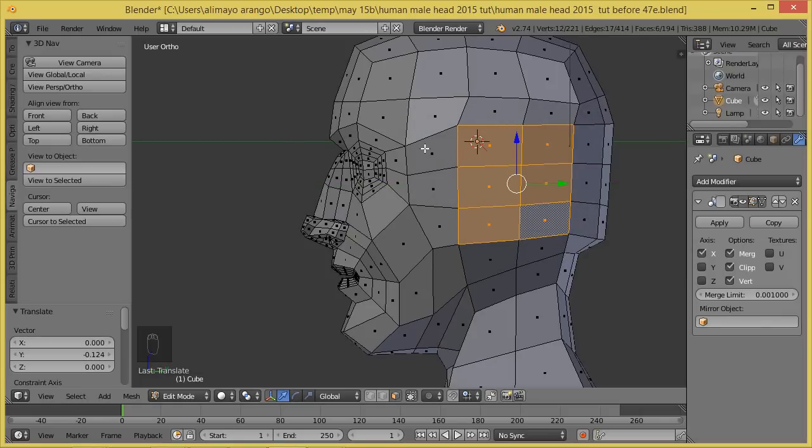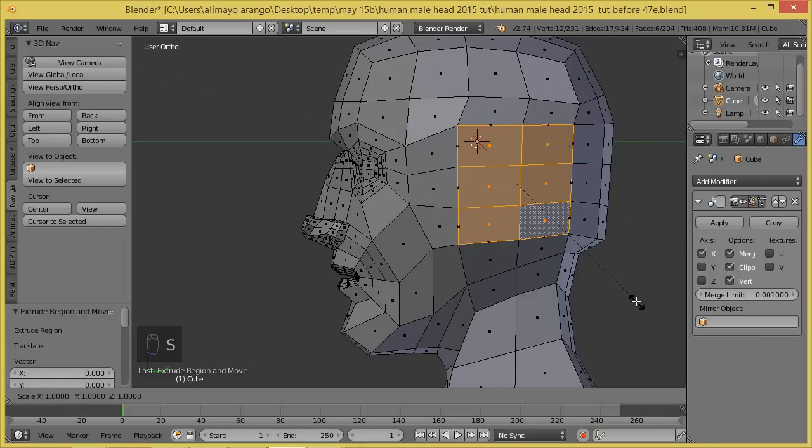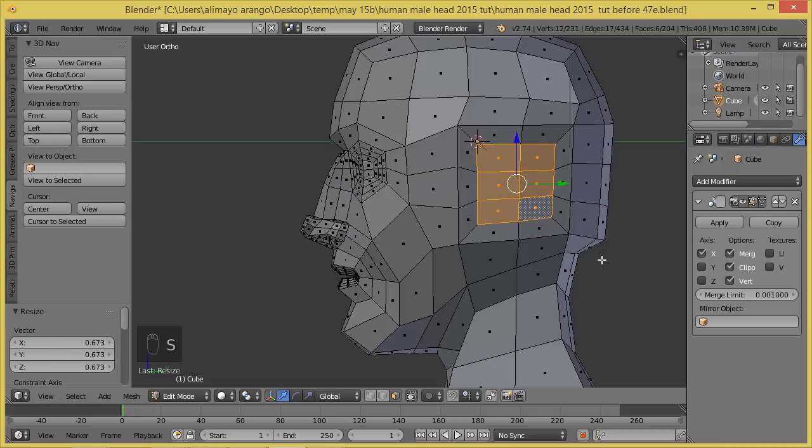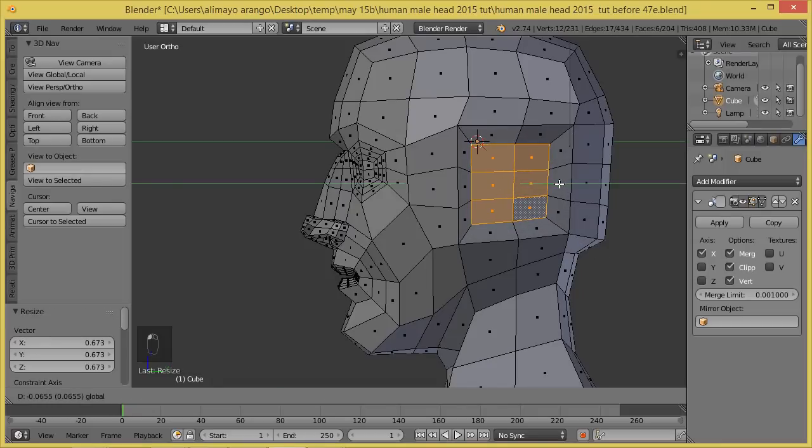You want to make sure you have some space between the front of the face here and the ear here. And what we're going to do now is we're going to press E to extrude to create new geometry. We're going to left click to lock in. We're going to press S to scale that new geometry we just made. We're going to push this forward just slightly.